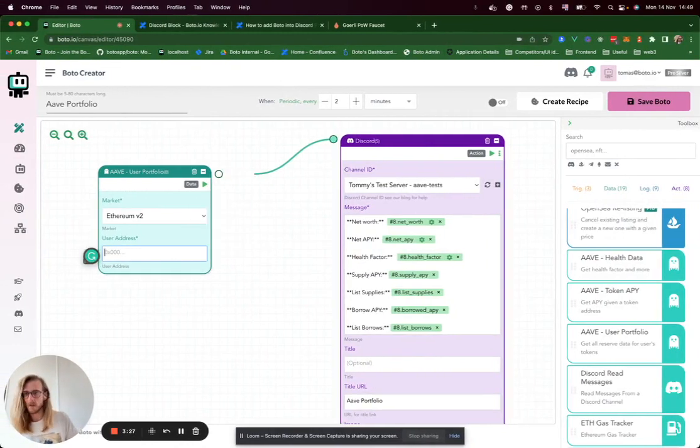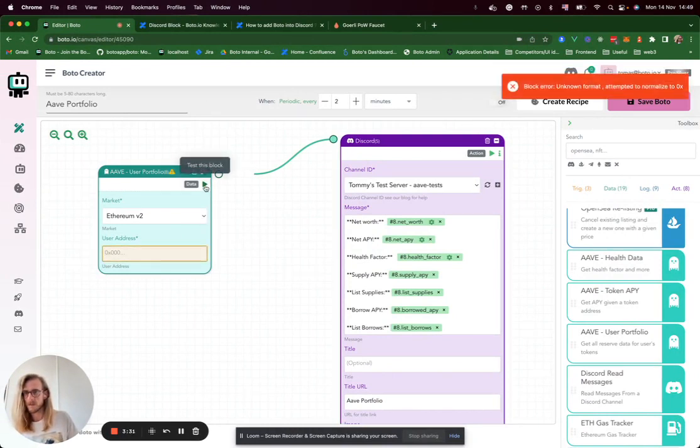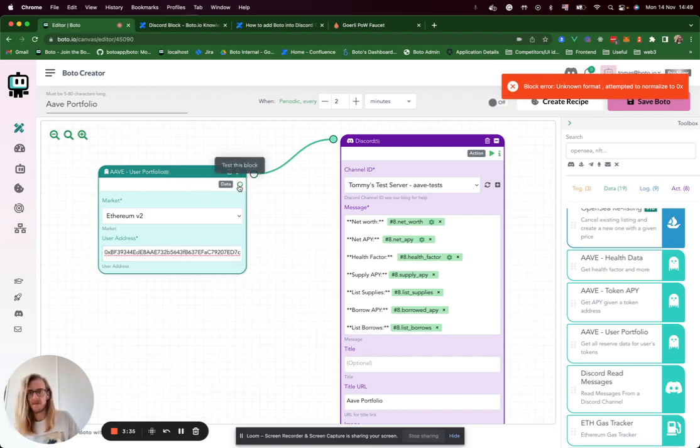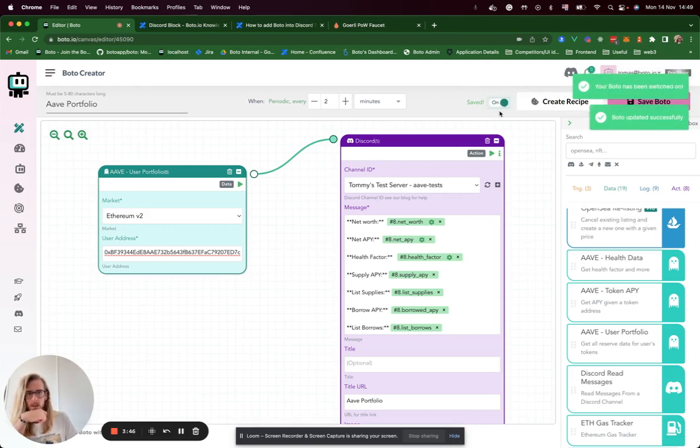To show you also that you can test this block, it fails, which makes sense because it doesn't have an address. Then again, if I put a valid address in the network, it works. So I'm going to save all of the changes, just switch it on real quick. This should get me my first post on the channel.